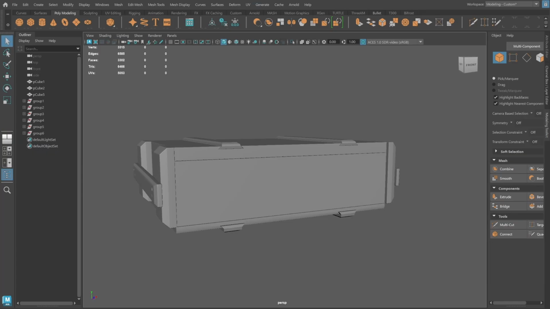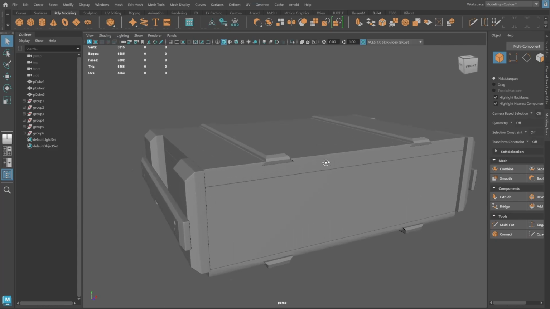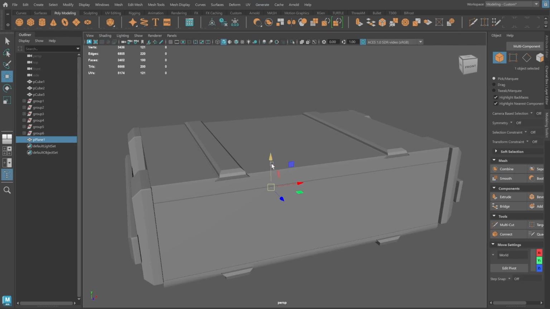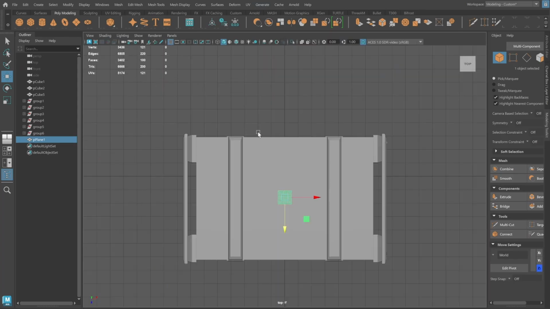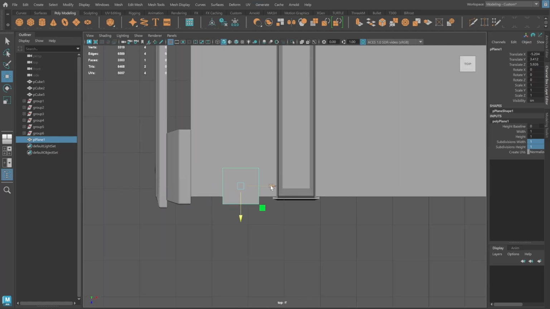The hinges will be next. So to start on the first hinge at the top, we're going to go ahead and create a plane. In the channel box editor for this plane, we want to change the subdivisions to 1 for the width and the height. And then we're just going to move that over on the side of one of those wood pieces. I'm going to scale it in to kind of match the reference image.